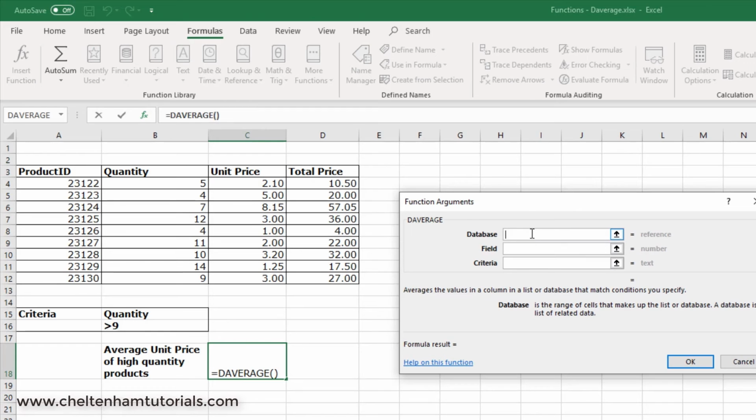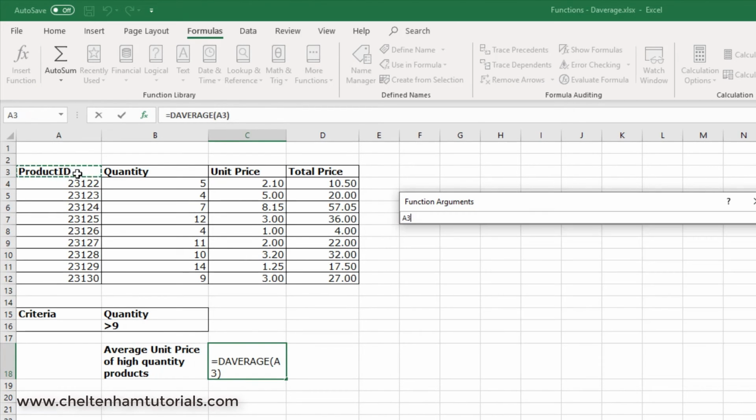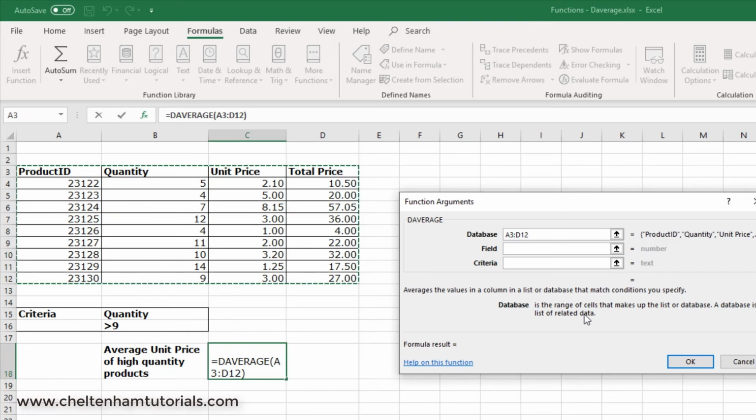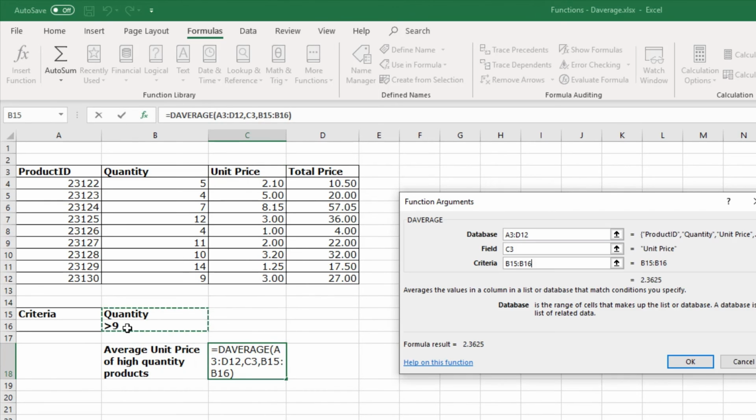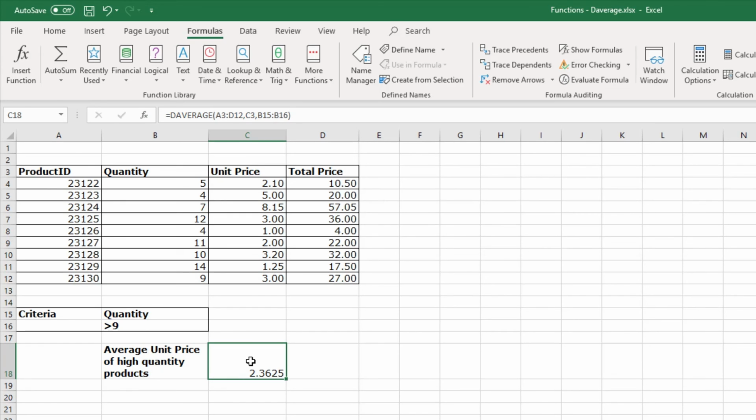So first of all, we need to specify the database. If we click here and drag down across all the data here, the database in this case is A3 through to D12. Within the field section, what I need to do is click here to specify the unit price. And in the criteria section, if I go and click on that, basically I drag across these 2 cells here. So the criteria is B15, B16, like so. So when I click on OK, there's my average price. So that's how you use DAVERAGE.